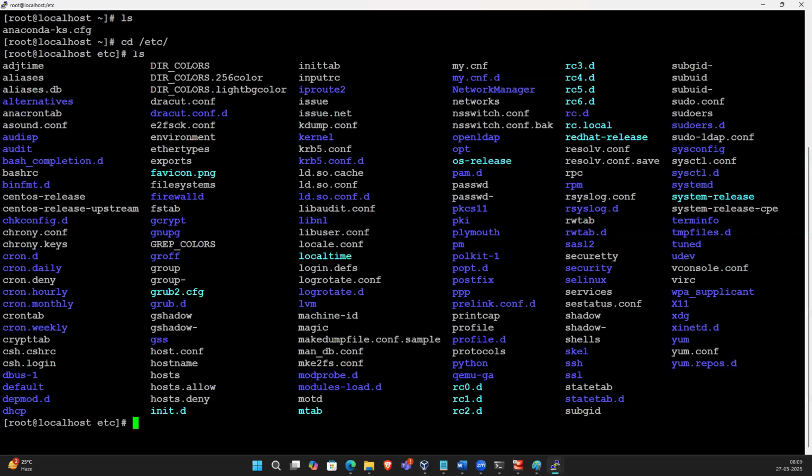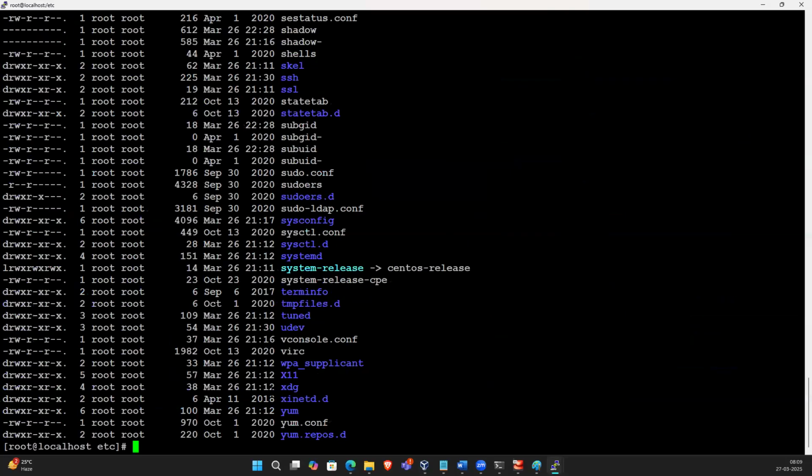If you see the ls command, it shows the list of directories and files. But we are unable to figure out what is the file, what is the directory, what is the link file. So by using the command ls -lrt, the first letter is d, which is nothing but a directory. The first letter hyphen is nothing but a file. The first letter l is nothing but a link file. Now you understood?